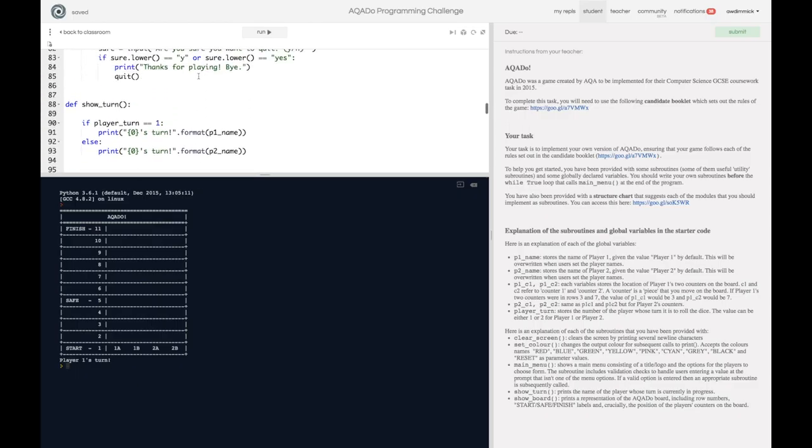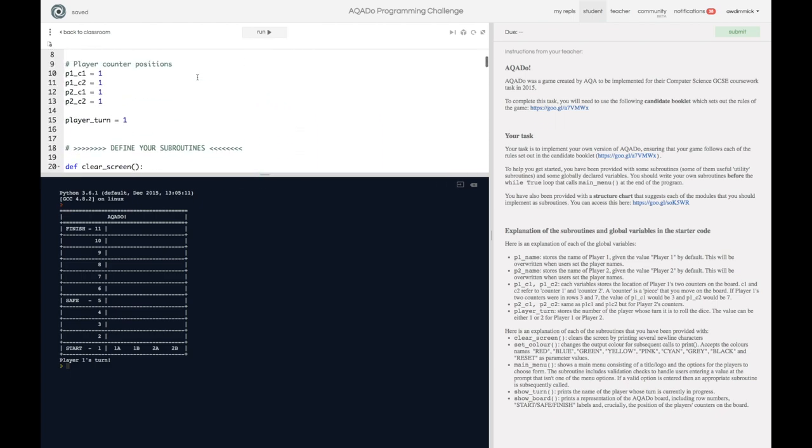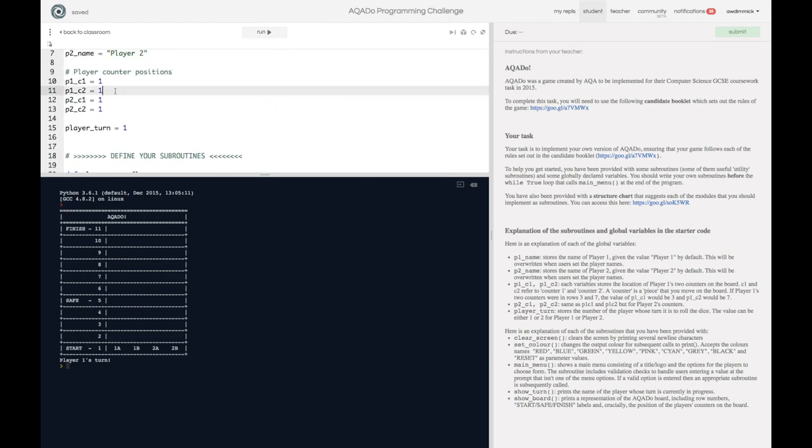Now let's prove this works by messing around with some of the counter values. So let's imagine we've been playing for a little while, and player one counter two is now on space three, player two's counter one might be on five, and maybe player two's counter two might be on, say, row eight. So now I'm expecting to see these counters in different positions on my board. So let's run it again and see what happens now.